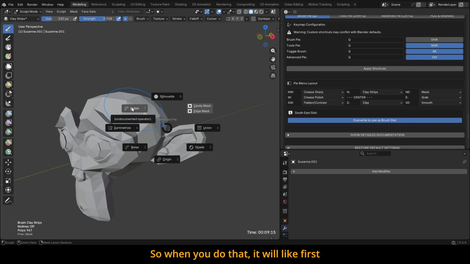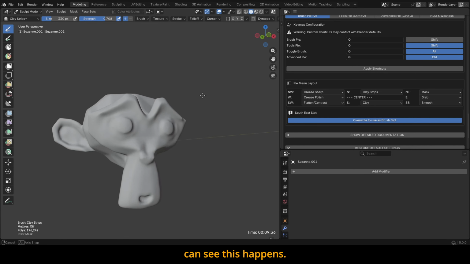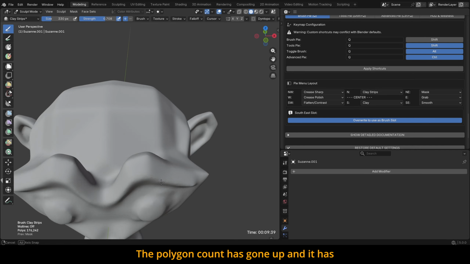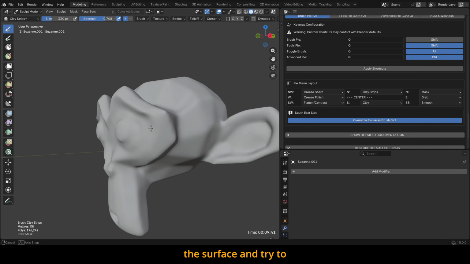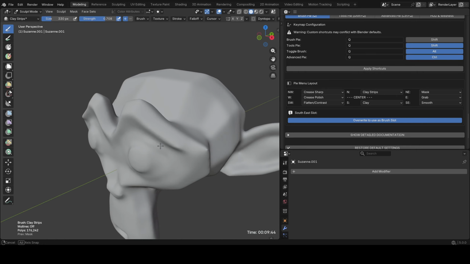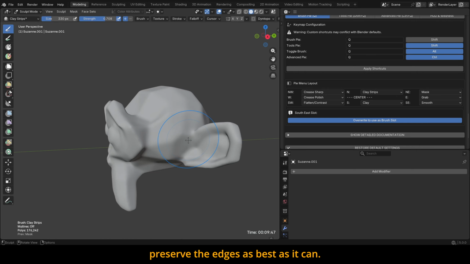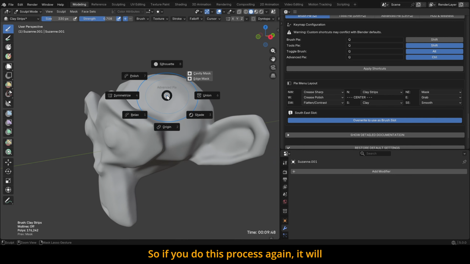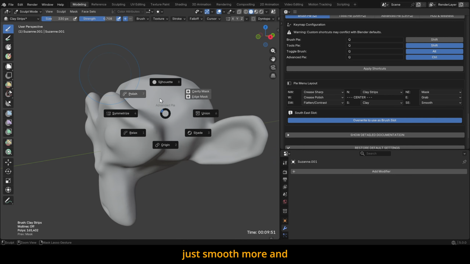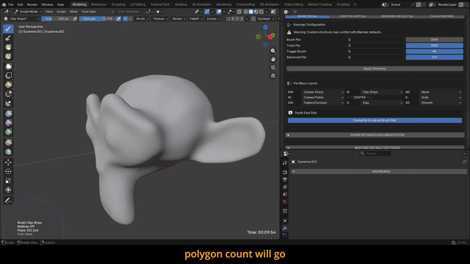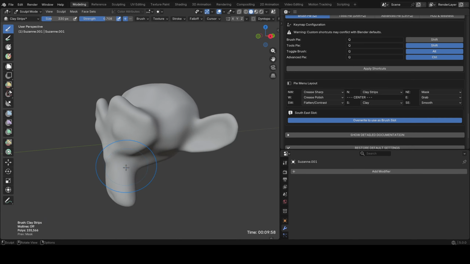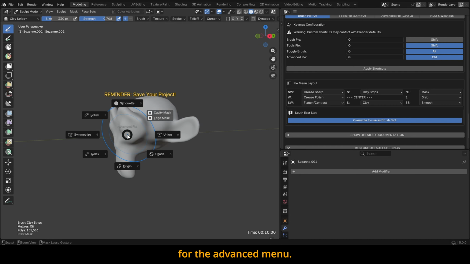When you do that, it will first remesh the whole thing with 0.01 voxel size, and then it will do some smooth processing on it, like 25 to 30 times. If I do this, you can see this happens. The polygon count has gone up, and it has smoothed out the surface and tried to preserve the edges as best as it can. If you do this process again, it will just smooth more and more, and the polygon count will go down, not up. But yeah, that is it for the advanced menu.